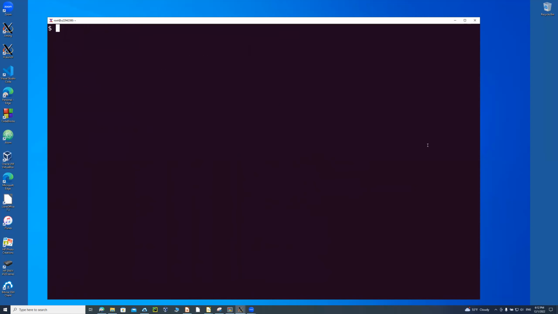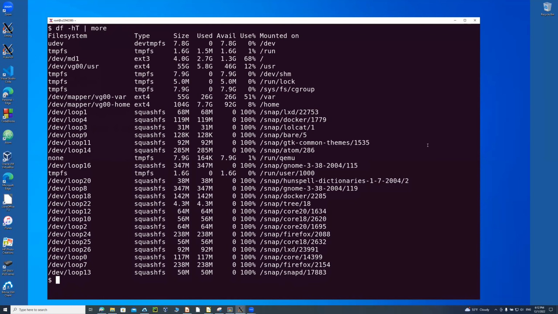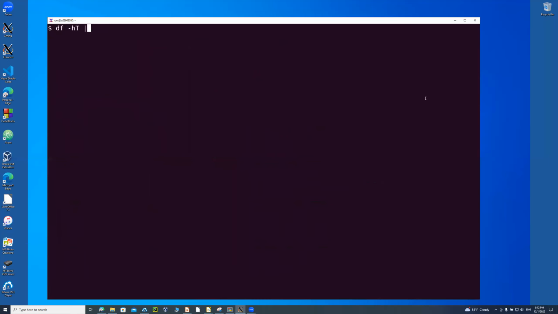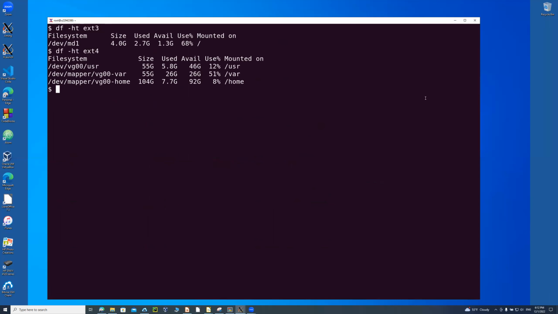But if I'm interested in getting data for all the types of file systems that are supported, I can pipe it to more, and you can see the file systems allowed are these: ext3, ext4, tmpfs, the squashfs file system, and so on. You can also run the same command with a lowercase -t and put ext3, for example, to see just ext3. And if you want ext4, you can do ext4.